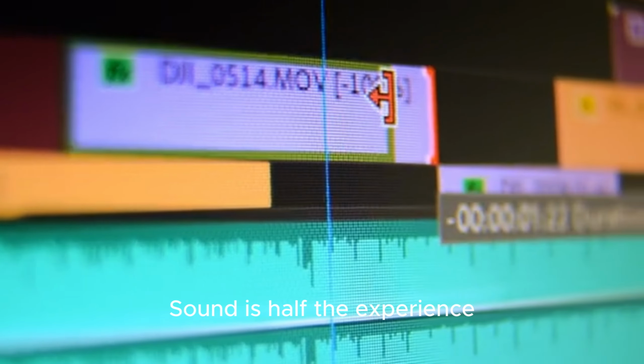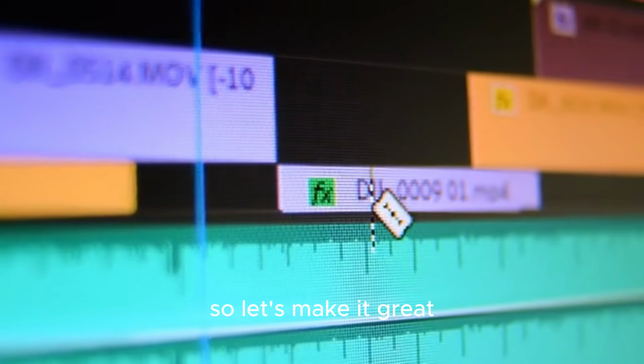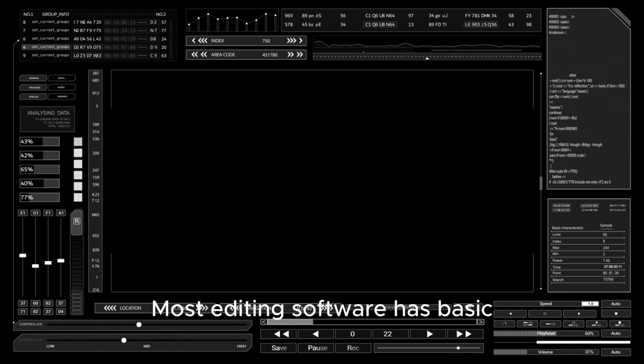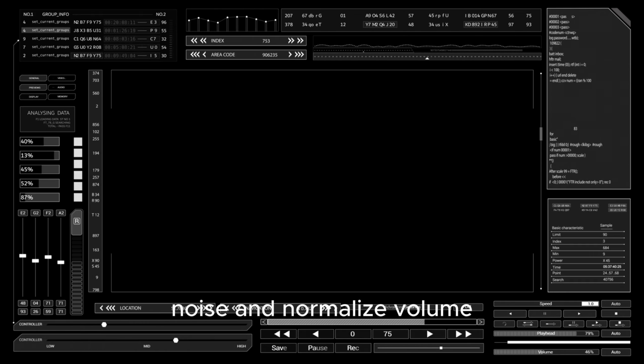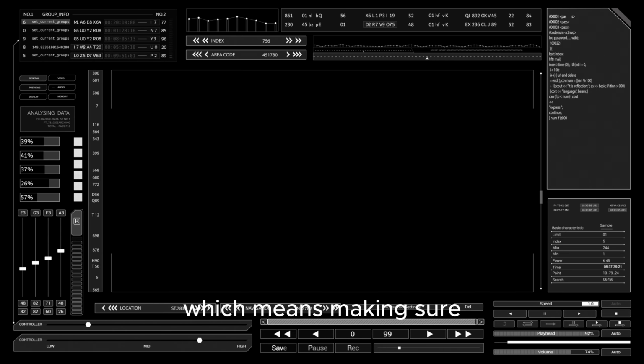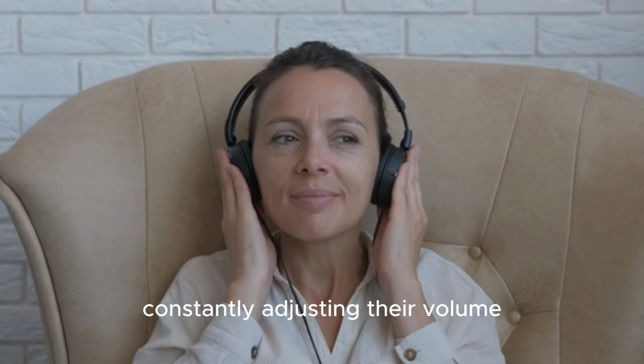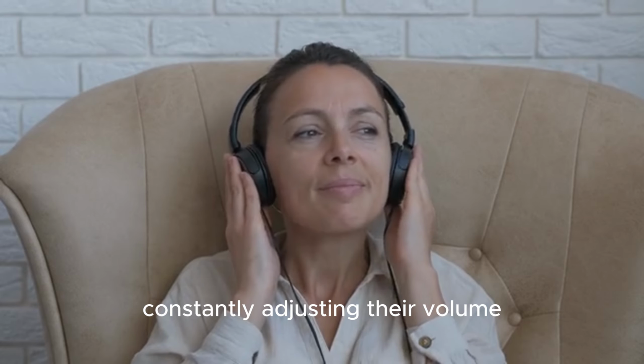Sound is half the experience, so let's make it great. The first step is to clean up your audio. Most editing software has basic tools to reduce background noise and normalize volume, which means making sure everything is at a consistent, listenable level. You don't want your viewers constantly adjusting their volume.